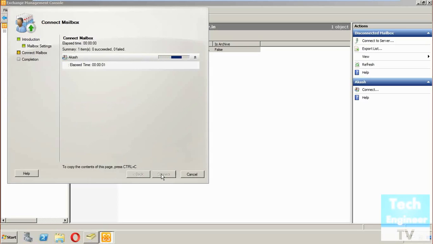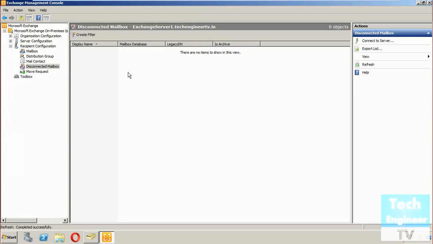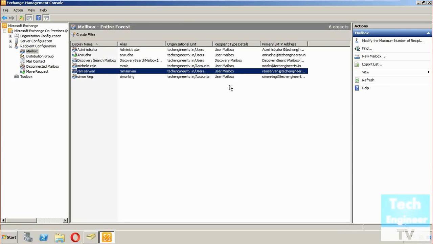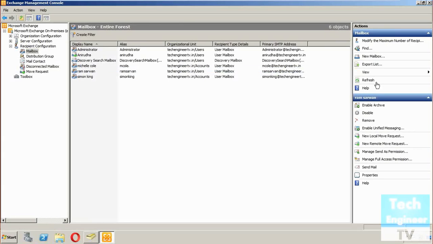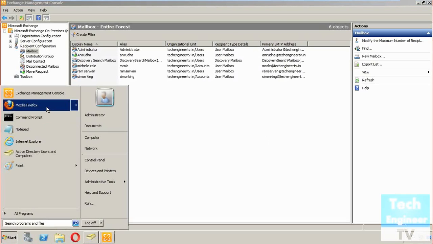Now you can see that this mailbox has been connected with RAM server's account. RAM server now has the same mailbox which Akash had. So it means RAM server can have access to the Akash mailbox, and this mailbox will be considered RAM server's mailbox. The email authority is with RAM server now.